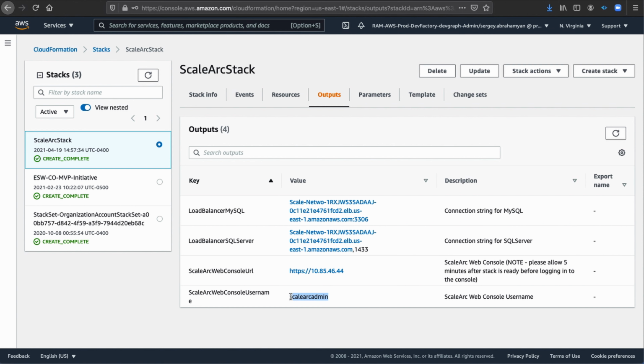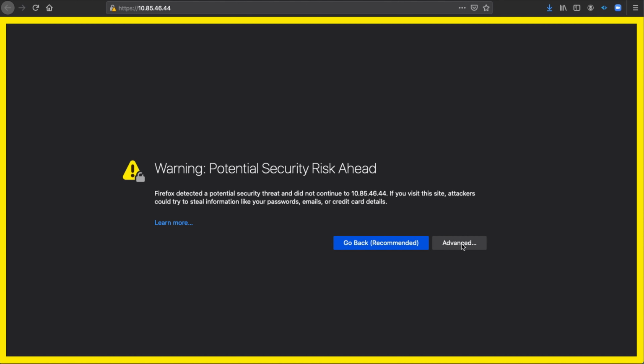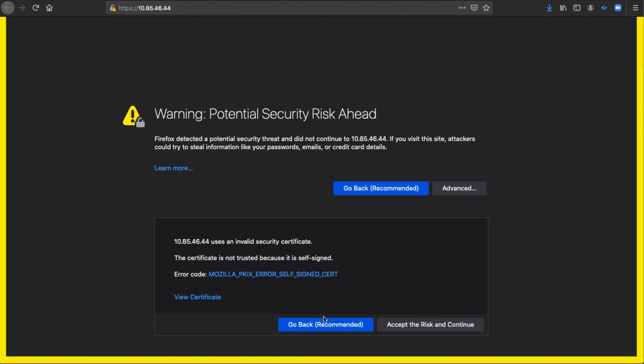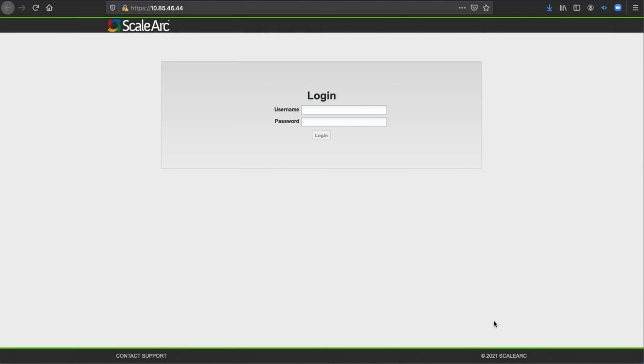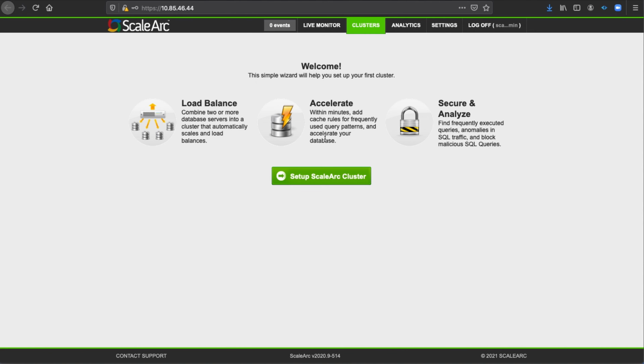The first 2 output values are the connection strings you will use for MySQL and MS SQL Server. The next value is the URL for the management console. We also show the username, but we do not show the password for security reasons. I've linked to the management console. There is no SSL certificate by default. Go ahead and accept that warning, and then use the first set of credentials, the username and password that you supplied as stack parameters to log in, and now you're into the ScaleArc web console.